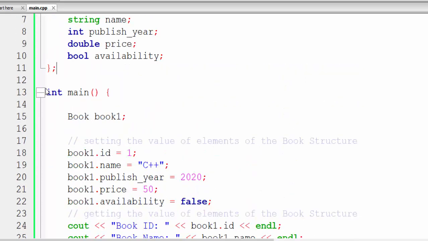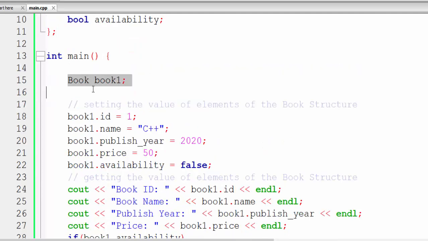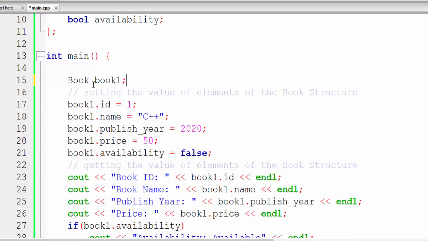After that we have a main method. In main method we are creating the variable for book. You can say that this is an object, but object is normally used for classes. You can say variable or object, whatever you want. So here we are saying book and book1. So we are just creating a variable of book structure, as we create a variable int i. So this is the same as int i. We are just replacing int by book, because book becomes a data type now, and we are replacing i with book1 because we can name the variable anything.